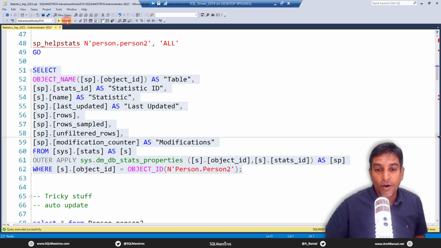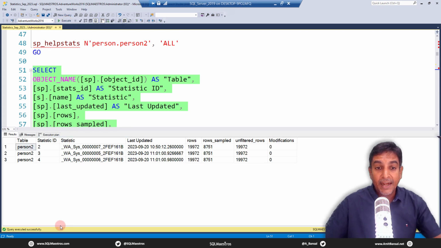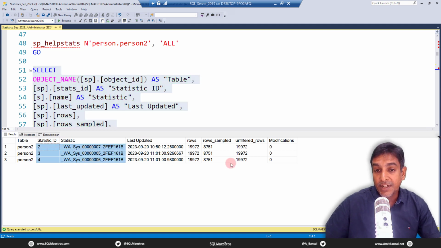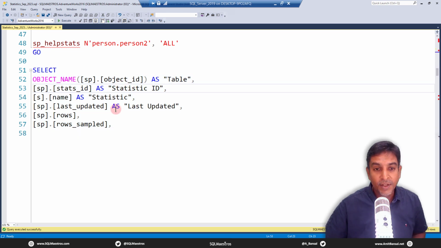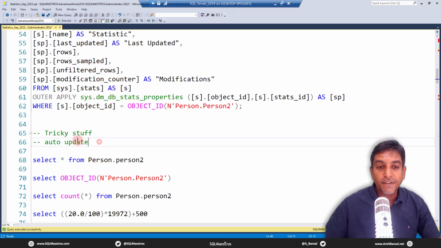Now let's go and ask our system catalog. Select this, click on execute here, and you can now see the metadata for all the three statistics that you have, right? So 2, 3, 4 stats ID, all of them on Person 2, same amount of row sampling, etc. This is the stats object name that you saw, when were they last updated, and modifications again is all 0. We haven't fired any update statement as yet, so modification is all 0. All right, so now tricky stuff, auto update.